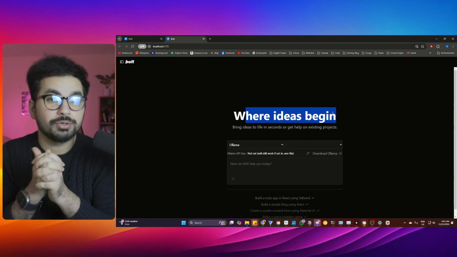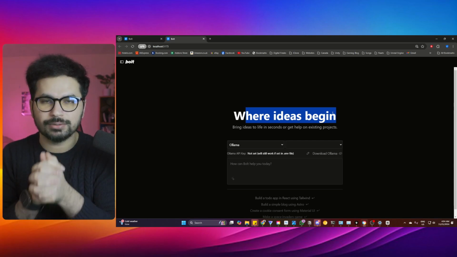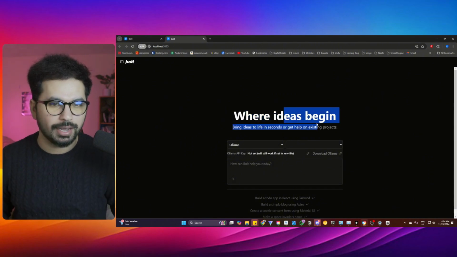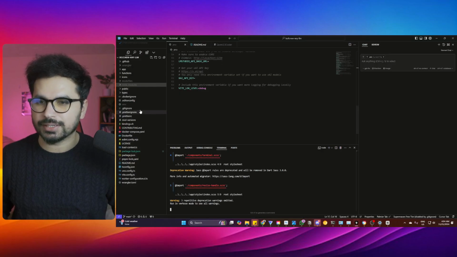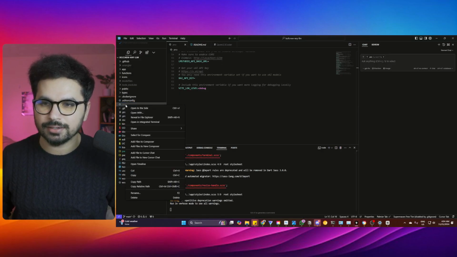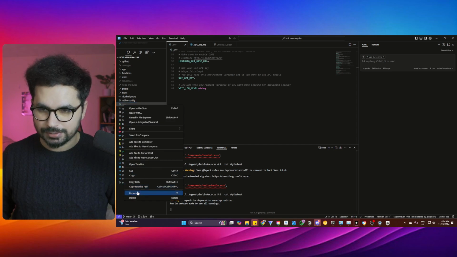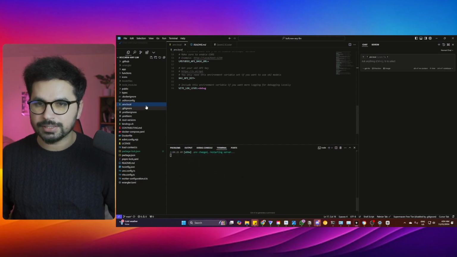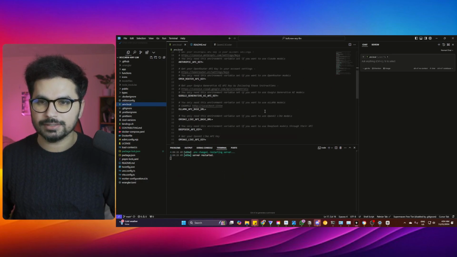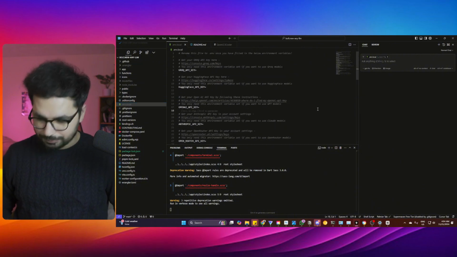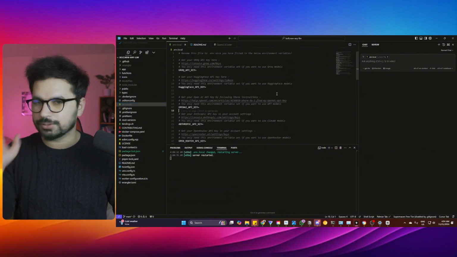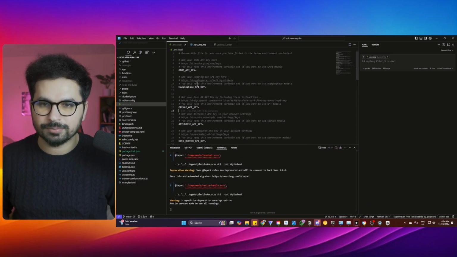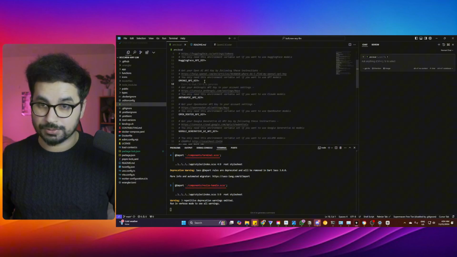The next step is to use a large language model for writing code. Inside here, you'll find this .env file. Let's rename it to .env.local. So simply rename it to that. Inside this .env file, you'll find all of these options to add API keys.